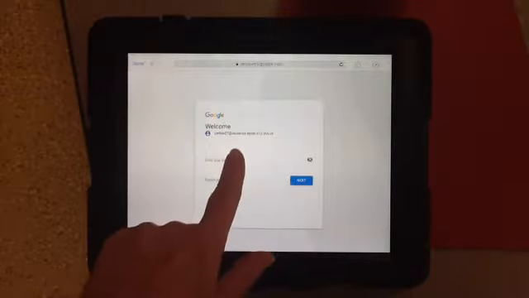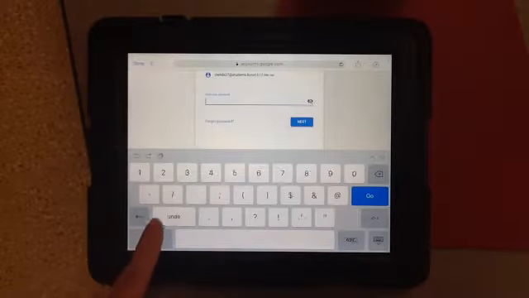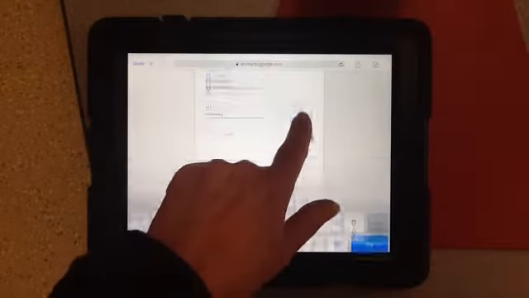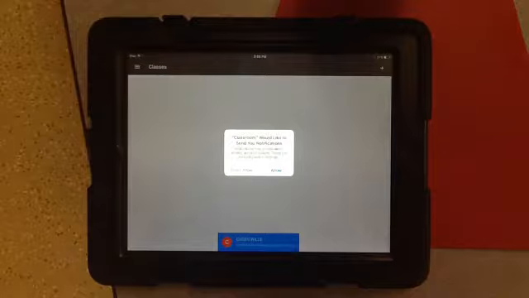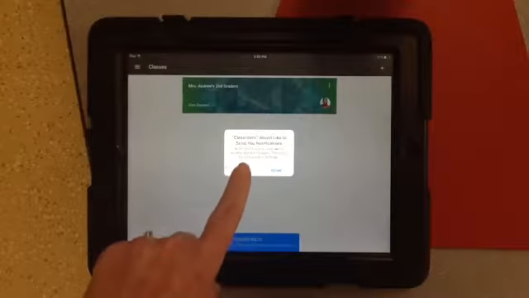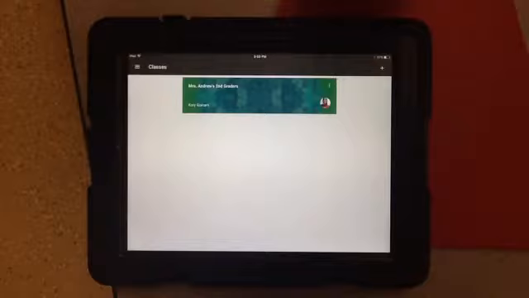And then go ahead and enter your password. And then click Next. And then this message will again pop up. And because we've already signed into your class, you should see this. You want to go ahead and click Don't Allow, and you will see your class listed there.